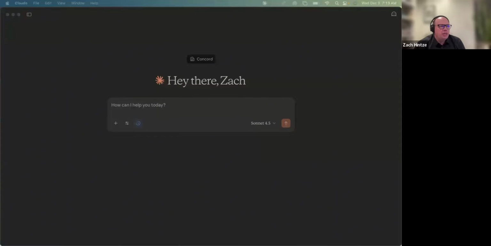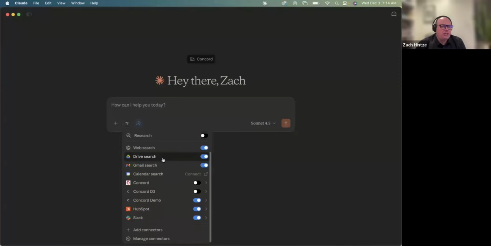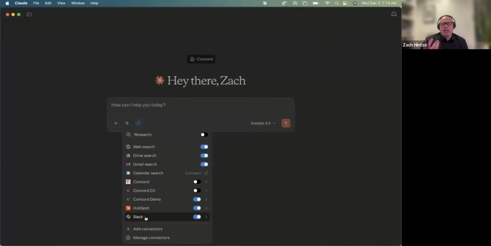So the idea behind this, like I said, is you have the ability to connect your AI tool into many different applications. So right now I'm going to show you my connectors. I have this connected into Google Drive, to Gmail, my calendar, Concord, HubSpot, Slack. So there's many different tools connected here. So I can actually ask questions about many different things.